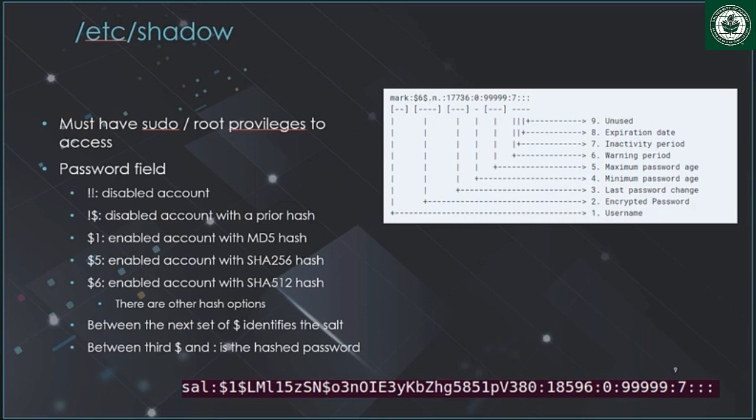And enabled accounts are always going to start with the $ sign, without the bang, without the exclamation point. Also, you probably don't need to memorize the different hashing values, so $1, 5, 6, and y. But you should know how to find the salt and the password if shown an entry from /etc/shadow. So if you look here, for the Sal account, this password is hashed with MD5, not the best hashing algorithm, but hey, Linux did it for me.